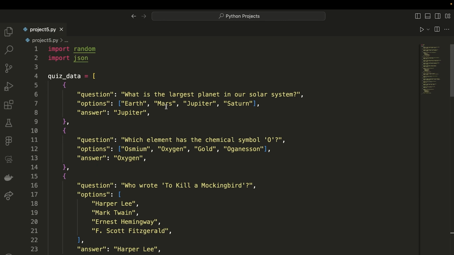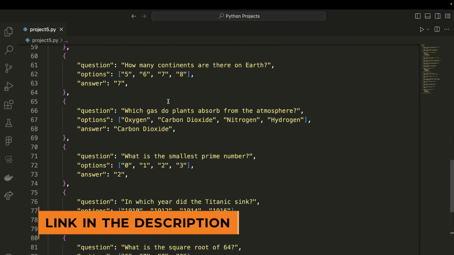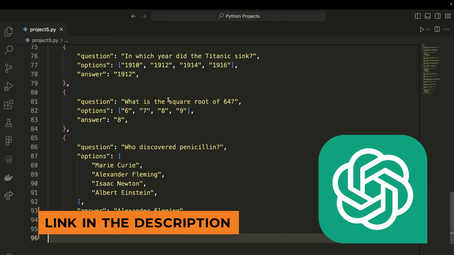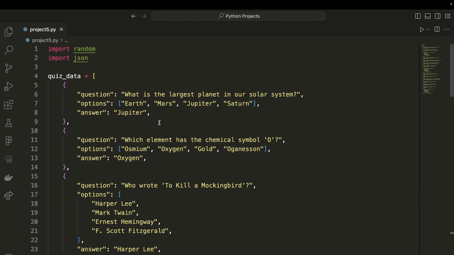So I've got a long list of questions here. If you want the same ones, you can just copy them from the GitHub link in the description. You also can use something like ChatGPT to generate questions like this, which, fun fact, is exactly what I just did. That's why I took a quick pause.